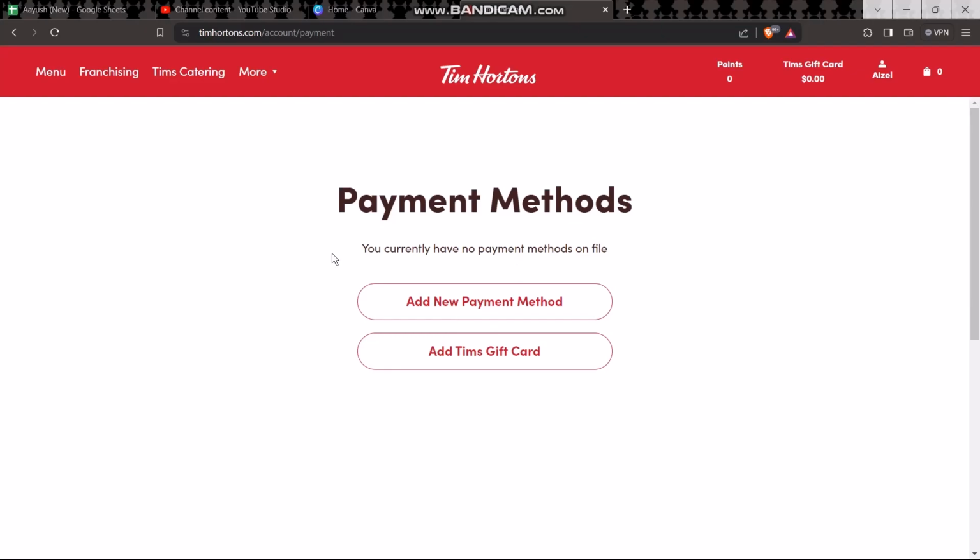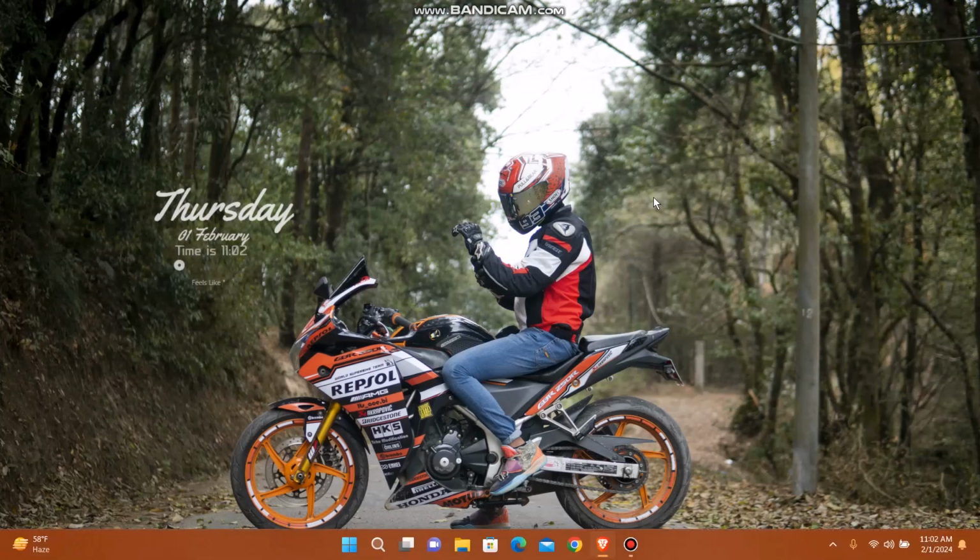Now in order to remove it, simply select the payment method that you want to remove, and then once you have clicked on that, you'll be provided with the option to remove it as well. Simply click on remove and then follow the process, and that's basically how you can remove the payment methods on Tim Hortons.